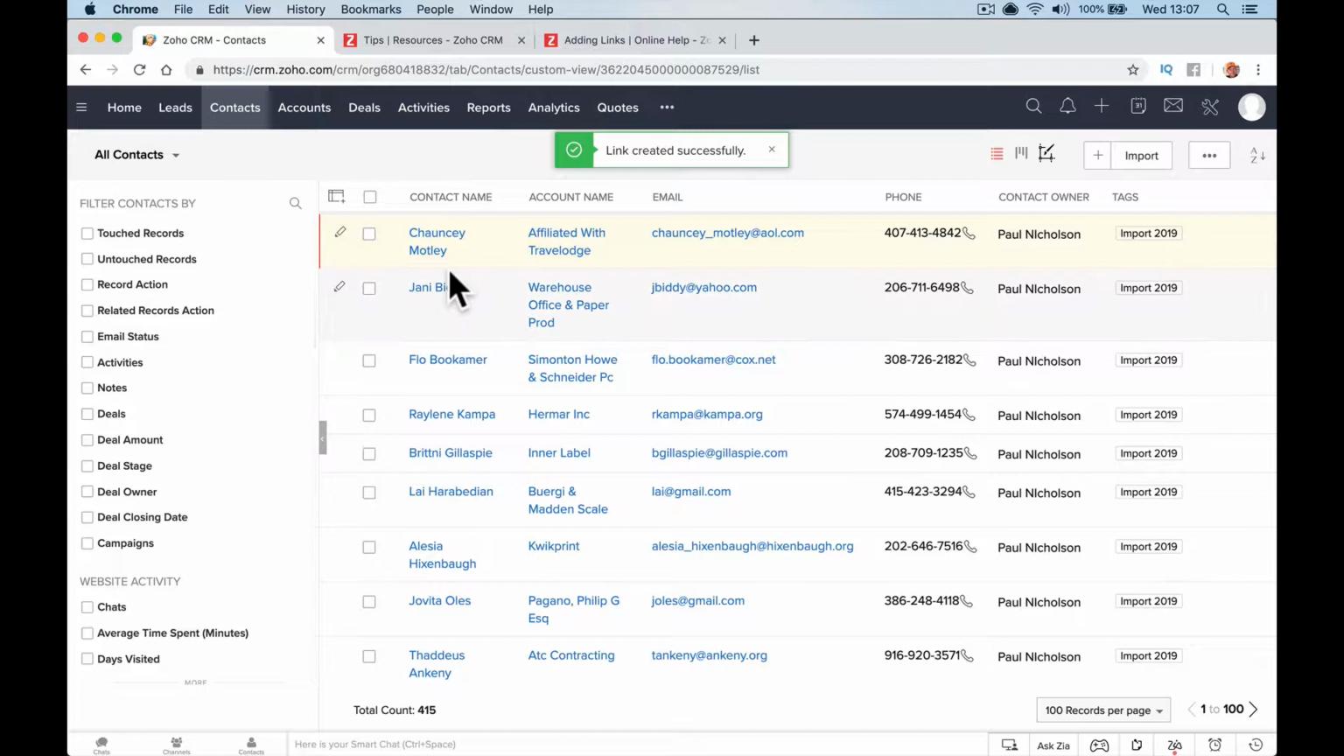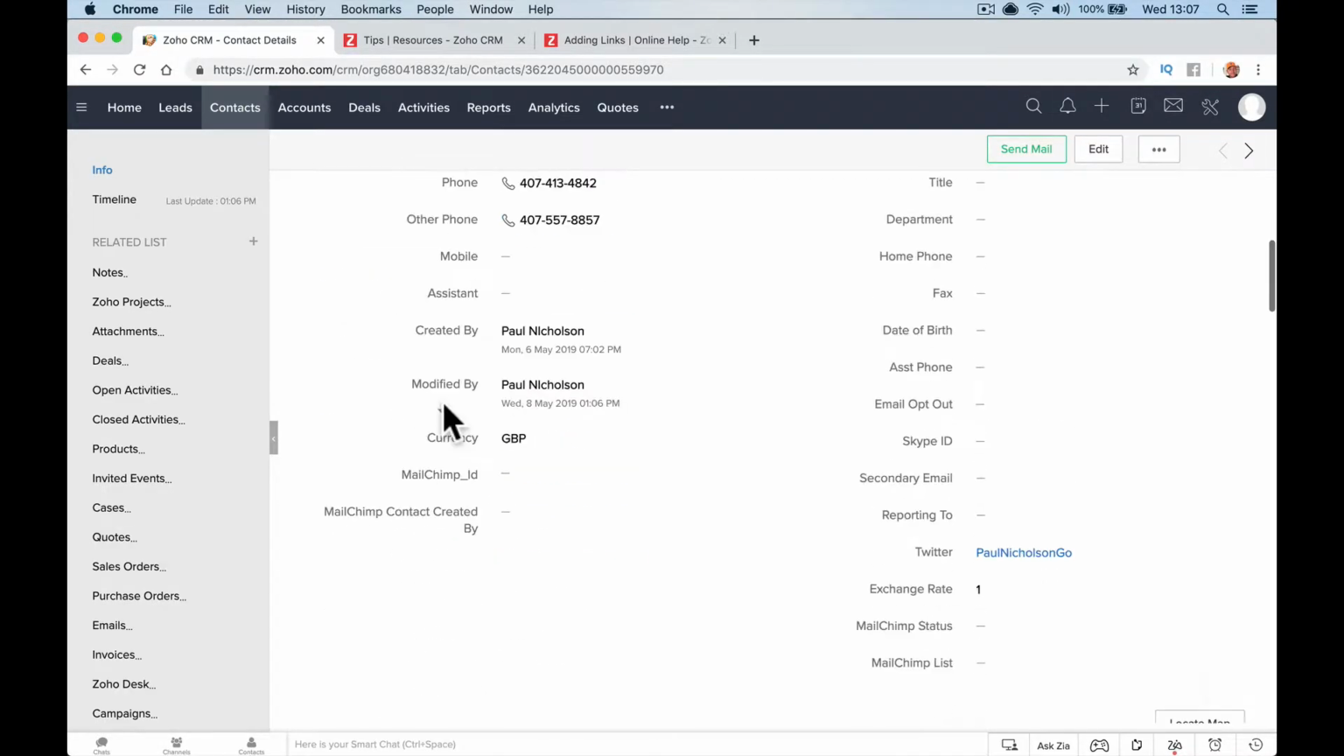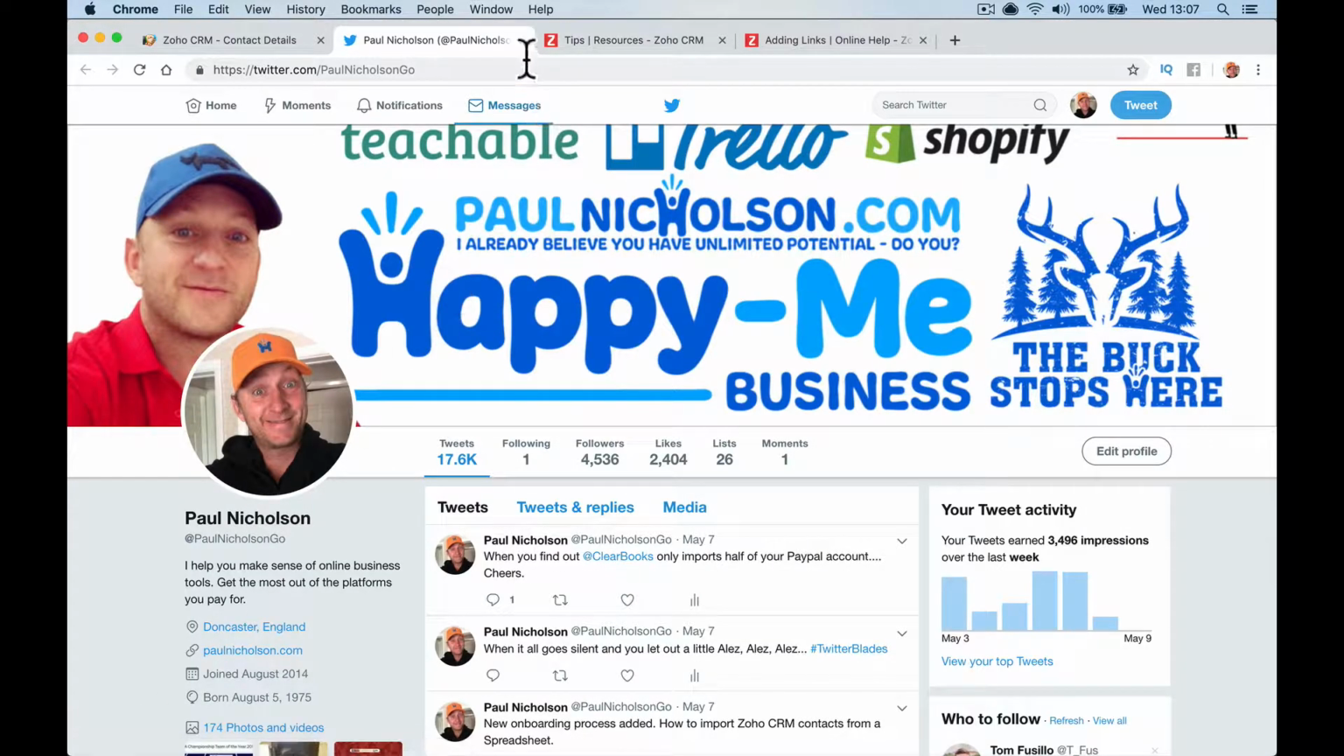I don't know which one I've just edited. With this one. Come on. I know I've clicked it. It's doing something at the top. Here we go. So we know it's got Twitter, and then down in this bottom corner now, it's going to say Twitter profile. So when I click here, it jumps me straight to the Twitter profile.